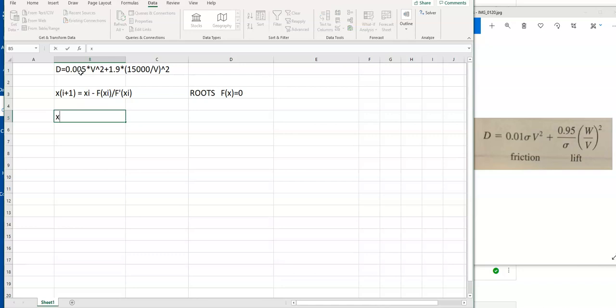Newton's method looks like this. It still has x_{i+1} equals x_i minus, but in this case it's the first derivative of x_i divided by the second derivative of x_i. That's a big difference. It's not the function divided by the first derivative, it's the first derivative divided by the second.